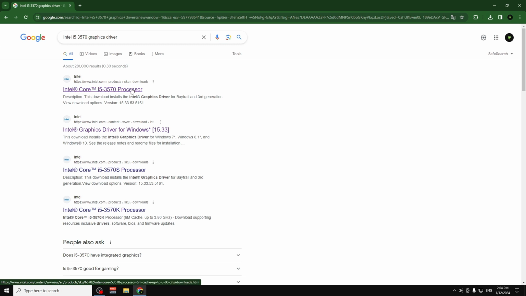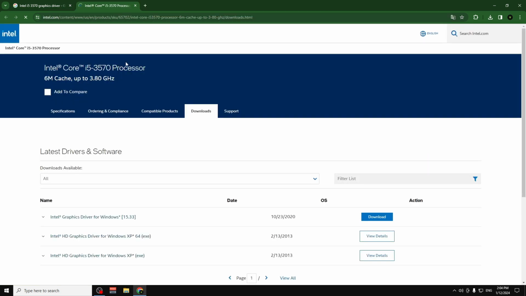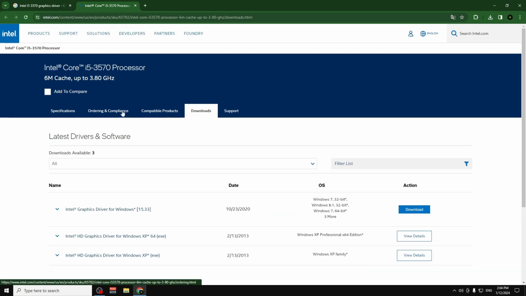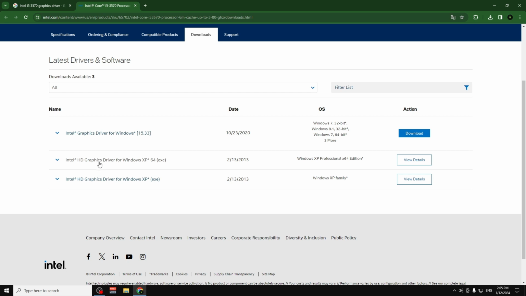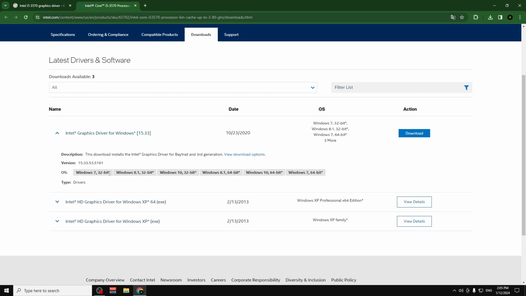And I'm just gonna click on my processor. As you can see, I have 3-4 links here. So I'm gonna go on the first one, and here you can see automatically it's on downloads. Make sure you see something like downloads or something like that. And now if you scroll down here, you will see Windows XP and Windows 7, 32-bit, 64-bit, and if you scroll down you will see even more details. Here Windows 10, 32-bit and Windows 10, 64-bit.